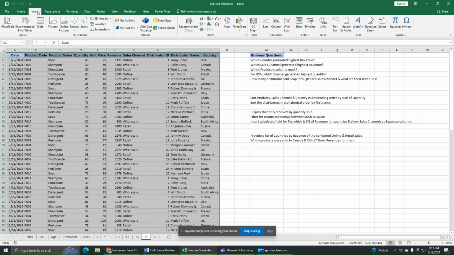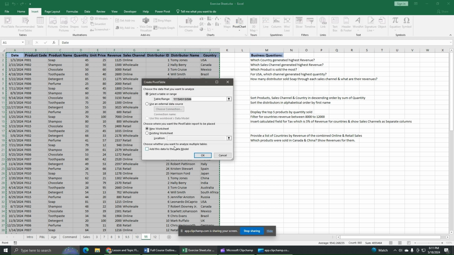Then from the insert menu, I will not go in this pivot table, I will go in this pivot chart. If I click on this I will see two options, pivot chart and pivot table. Because I want a pivot table along with a chart, I'm selecting this one, and this data range is selected and I want this in a new worksheet.